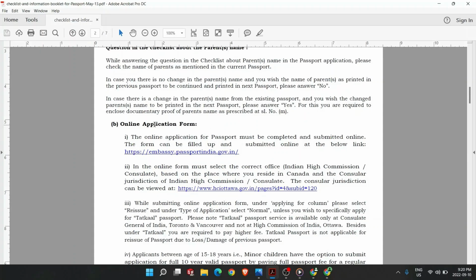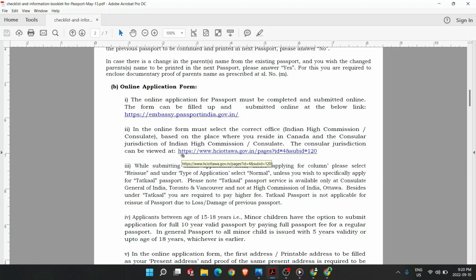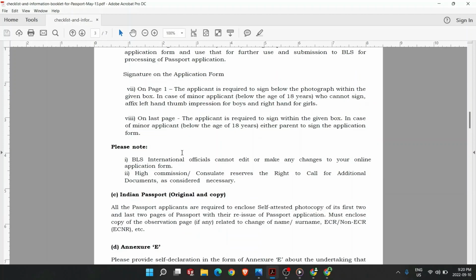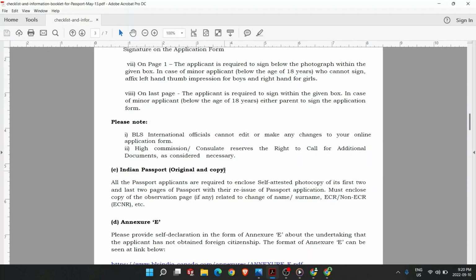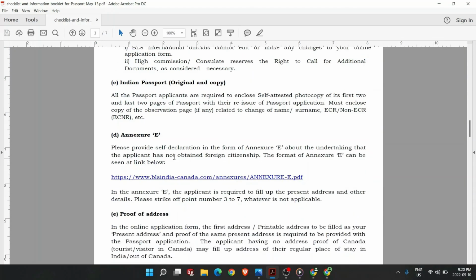When you want to fill out the online form, you need to click here and go. It will take you to the link to the Indian website where you have to fill out the online form. Then you have to provide the original and a photocopy of your passport. Then you have to go for Annexure E. This is a form which you need to provide along with the application.